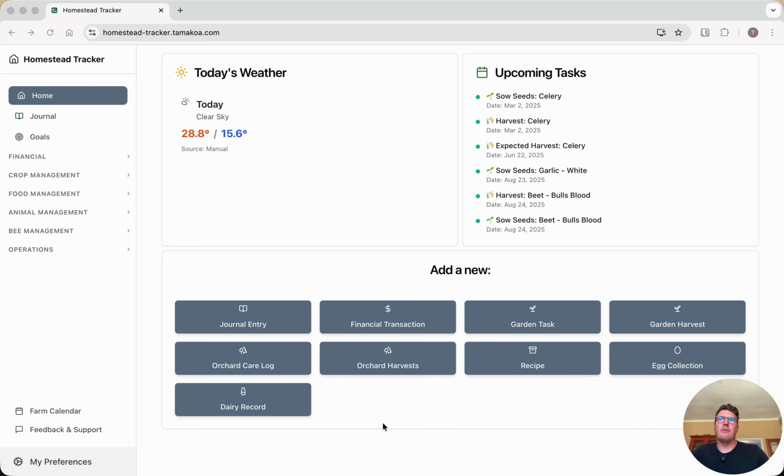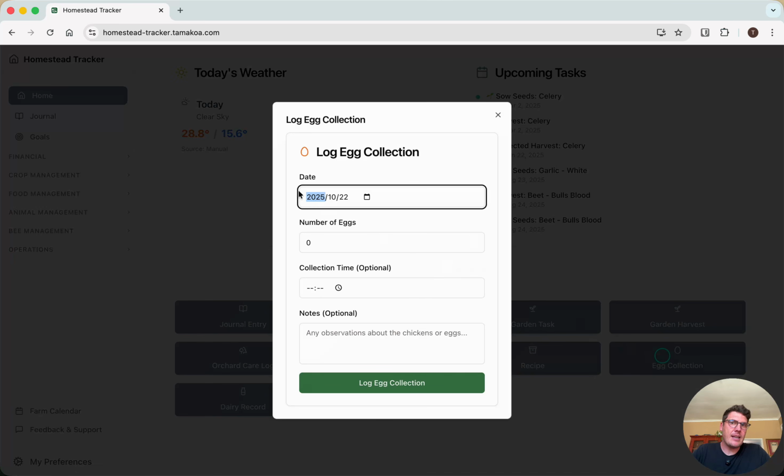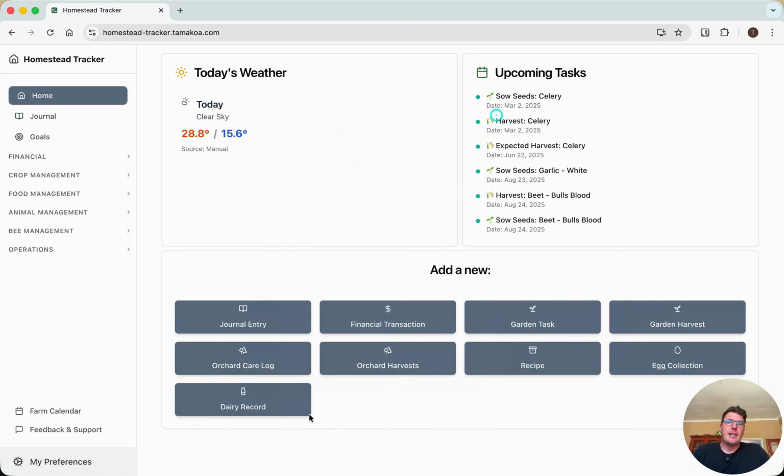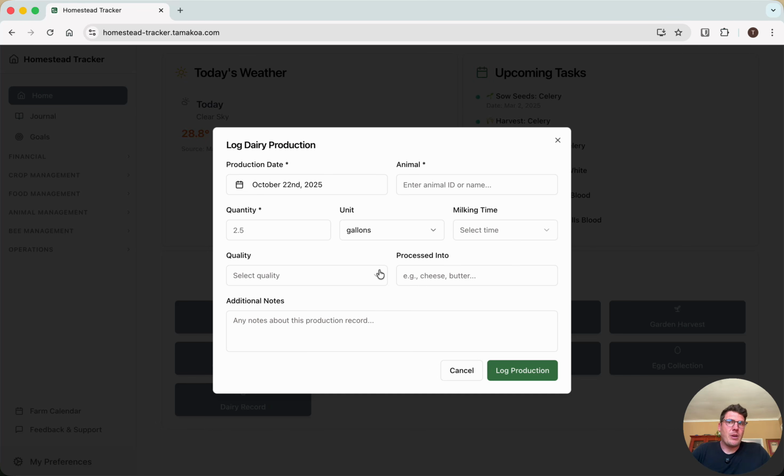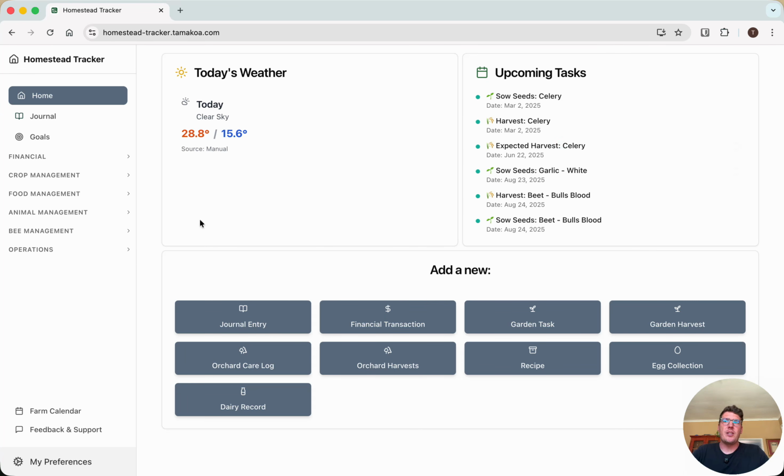But to start us off, let's have a look at what the home page will show us. When we are on this page on desktop or on mobile, we can quickly add an egg collection. So we don't need to keep navigating through the app every time we go and collect eggs in the morning or the afternoon. And we've also got a dairy record where we can have a look at everything that we collected. Alternatively, you can just go into animal management and we have all of our modules nicely listed with icons right there.